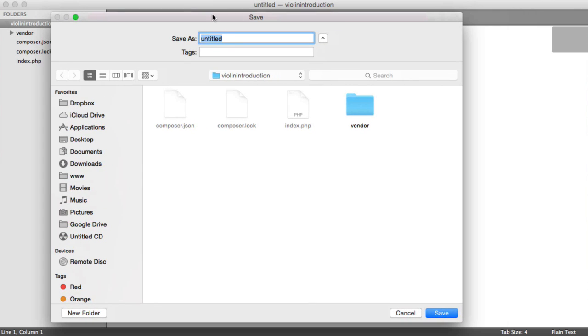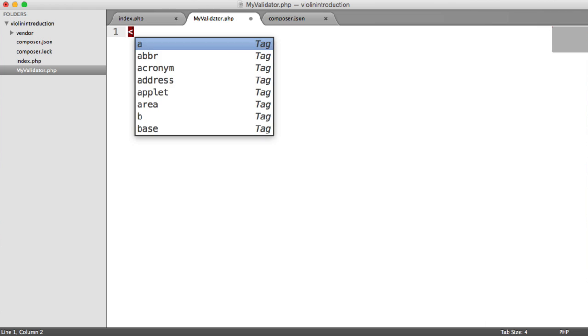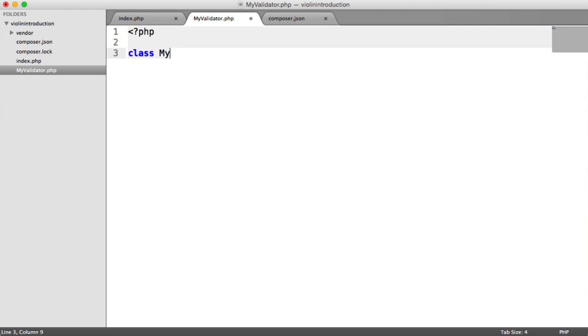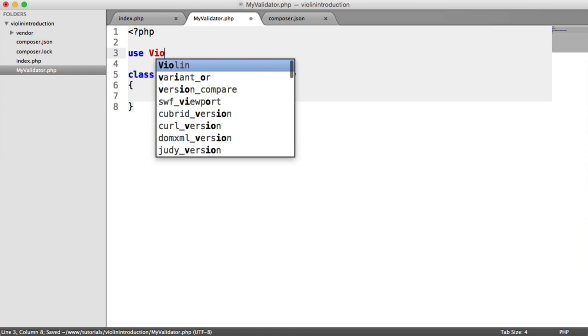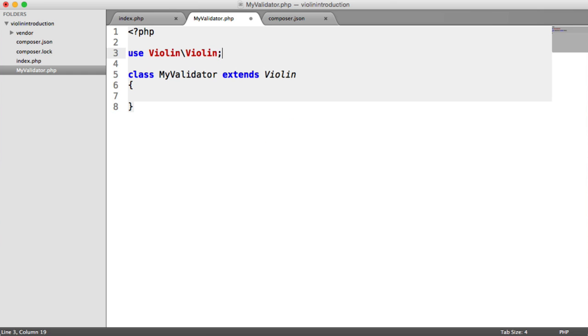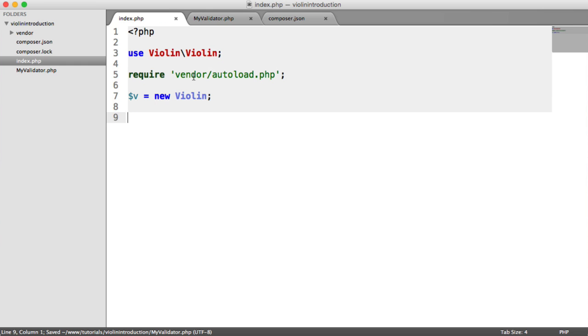So I'm going to call this my validator. So in here then, let's create a MyValidator class. Now, for this to work with Violin, we need to extend Violin. And we also need to go ahead and import Violin up here. And we can include this into our index page.